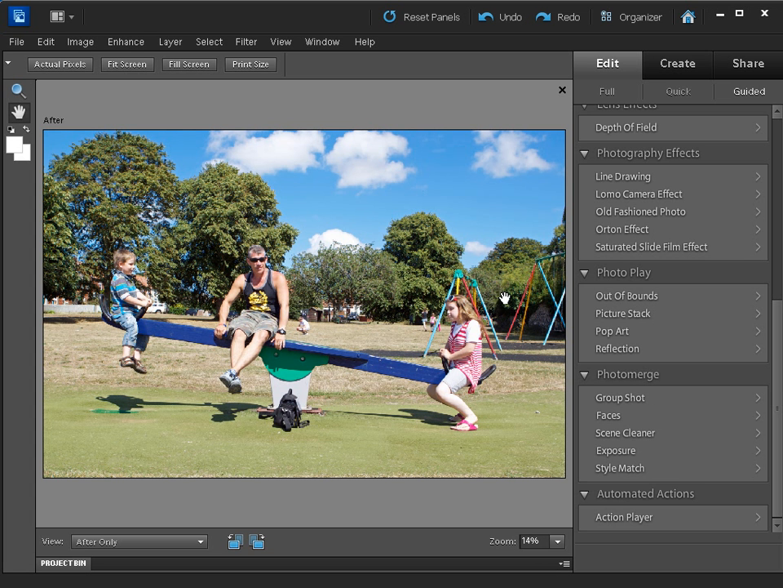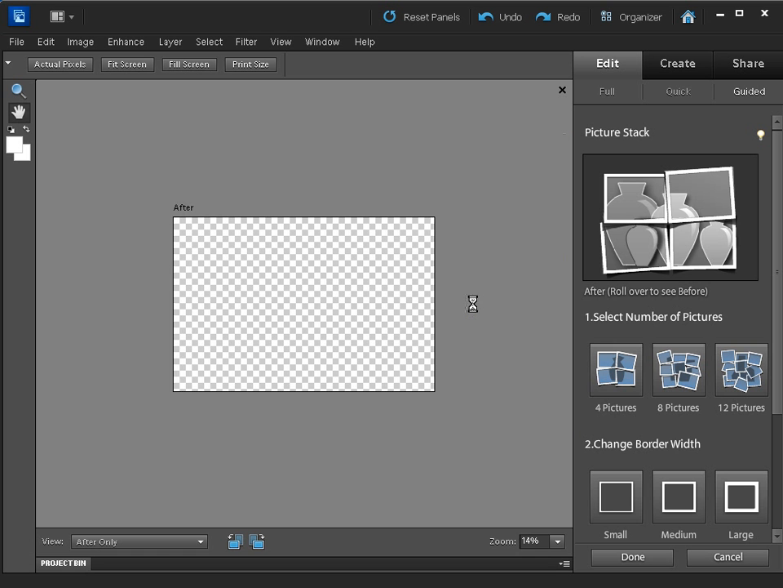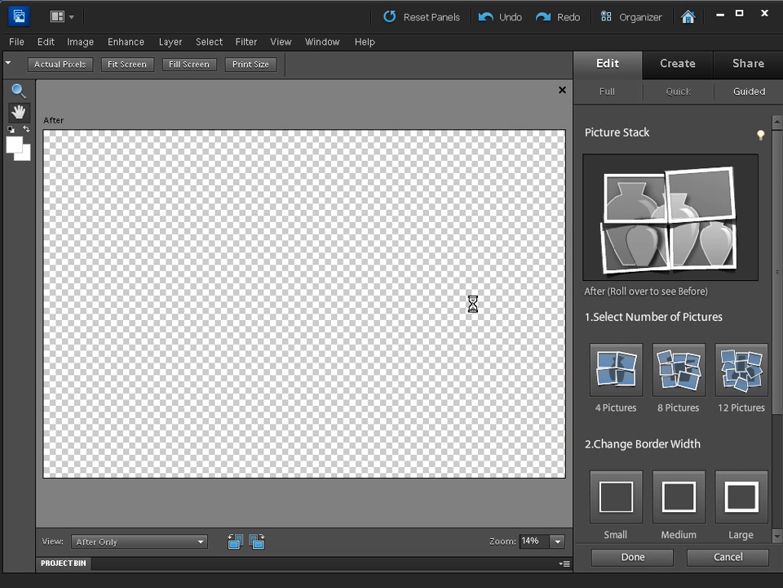And finally, just time to have a look at another guided edit option. If you go to picture stack, you can create a collage by choosing the amount of pictures you want to chop this single photograph into, and then Photoshop will automatically pop them onto separate layers, rotate them, and add borders as well, which would take you ages to do if you were doing it manually. But this is a cool way of producing a creative piece of artwork from a single photograph. So in just a sec, it should draw that up and create our finished result.